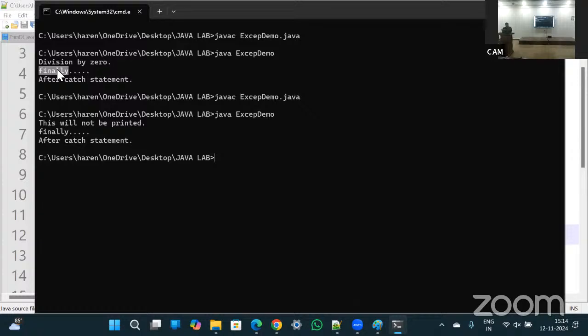Irrespective of the exception, the finally block will get executed. Irrespective of the exception, the finally block will be executed.